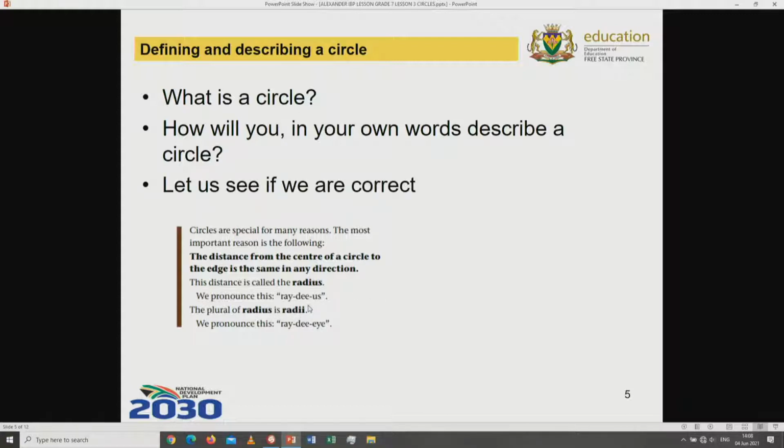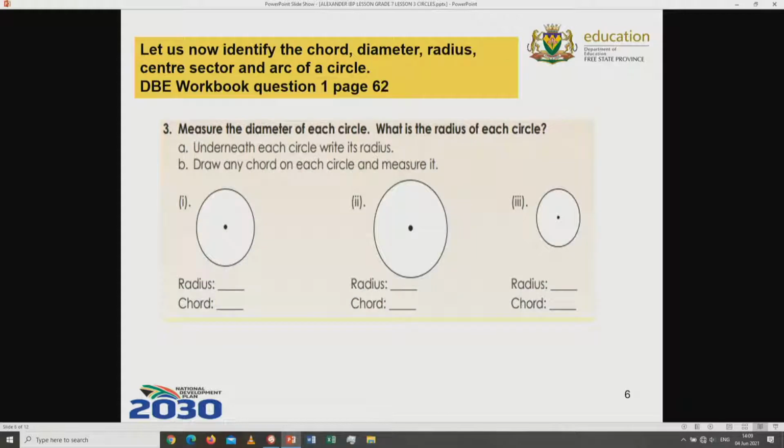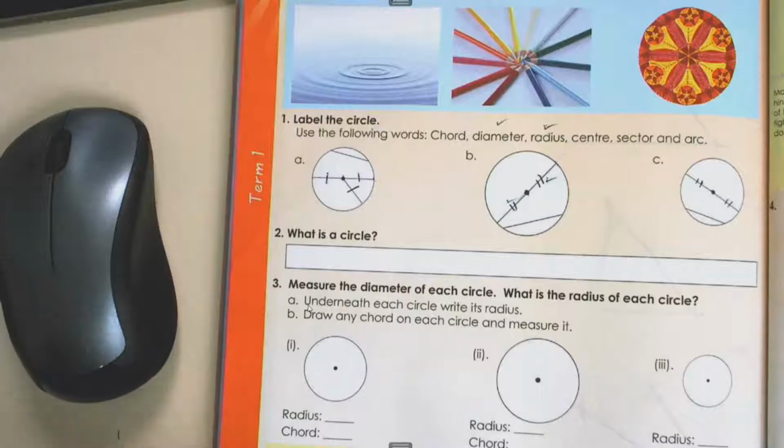So let's continue immediately. Let us see if we were correct when we said what is a circle? It is a circle, and the most important is a figure with, from the center, the same distance in any direction. Now we are still moving the radius. Measure the diameter of the circle. What is the radius of each circle? Let us quickly draw it in the DBE workbook.